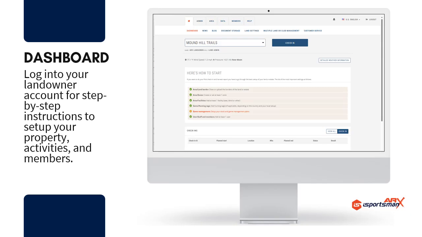Everything begins with the dashboard. This is where landowners and administrators set up their property, define activities, and manage users. The dashboard acts as the central command center for managing recreation across the property.